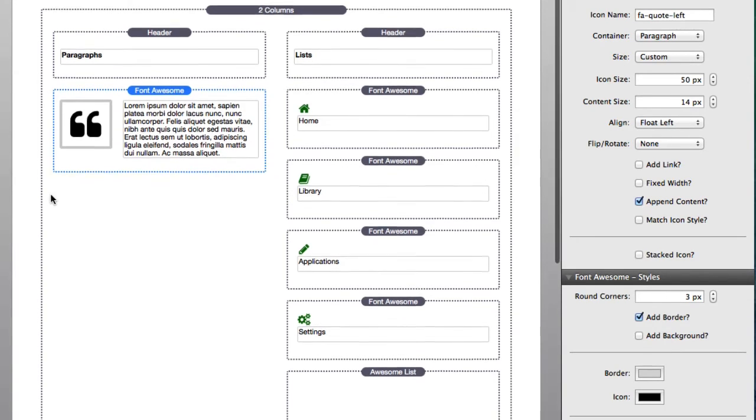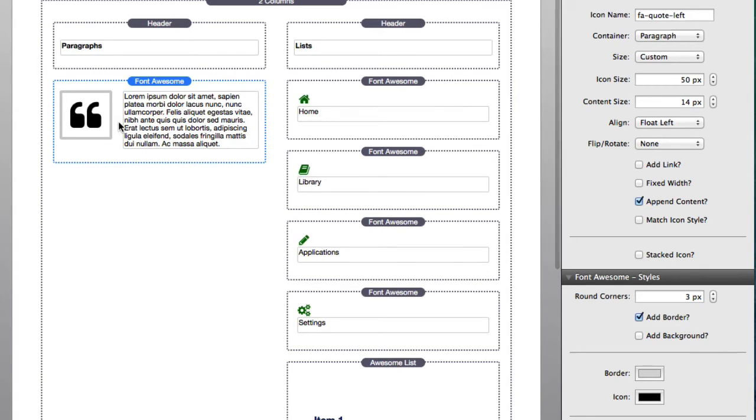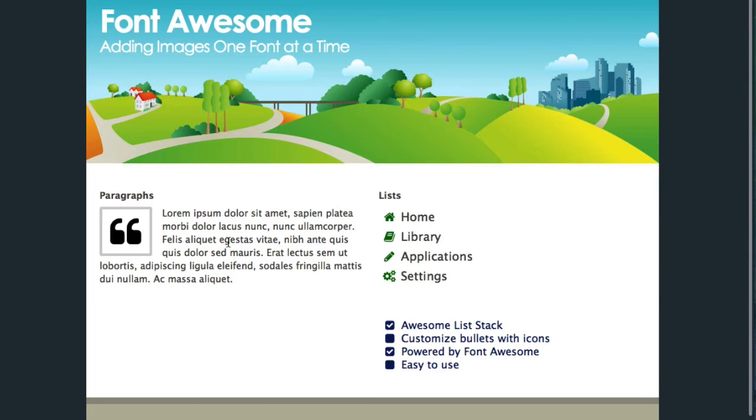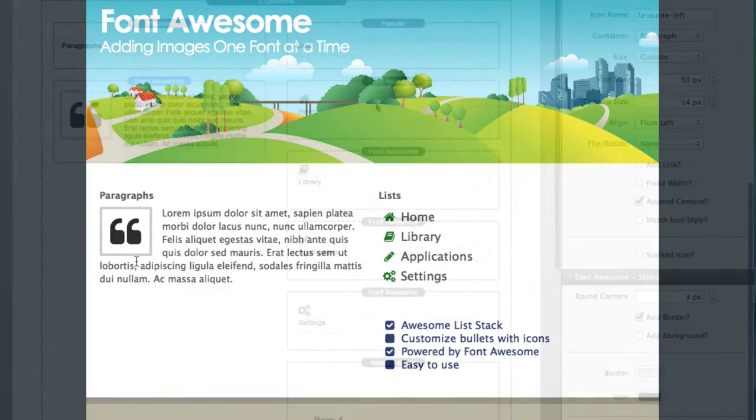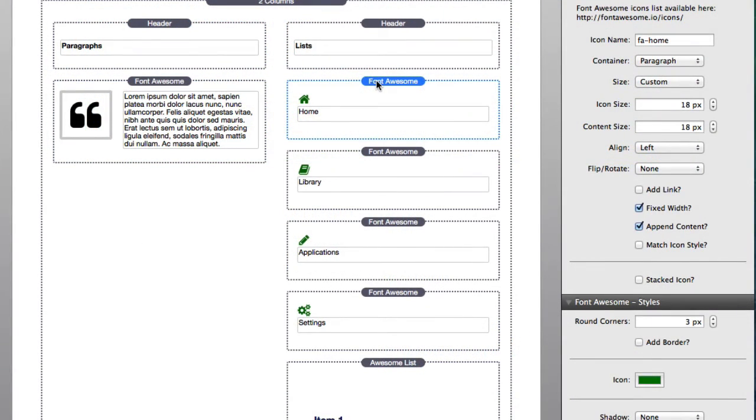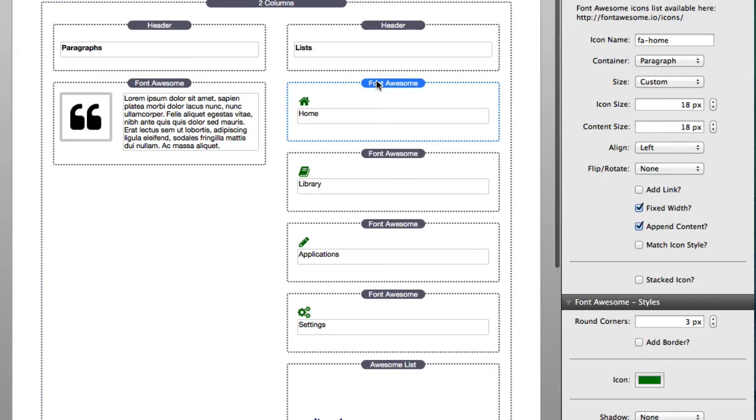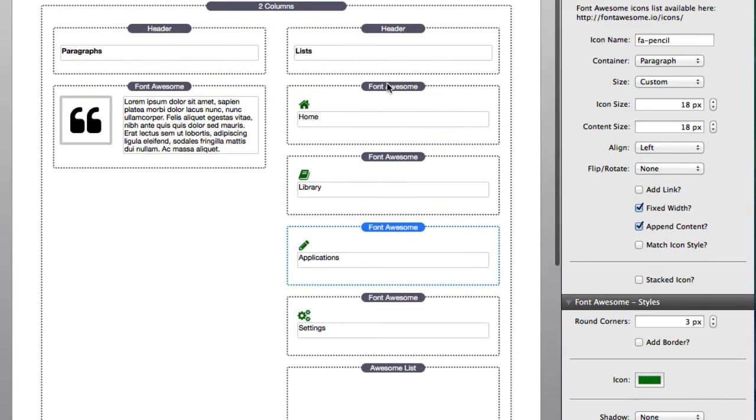In this particular example, we added a border around our quotes, and that gave us a nice, beautiful floating content around our quote icons. Very nicely done. Now, another use case for using append content is to actually create a list of things with multiple Font Awesome stacks. So let's say we wanted to create headings, kind of maybe a link style navigation. And for example, we have home and library and applications and settings. Here I have done append content, and then I've added my label that I want for each menu item.